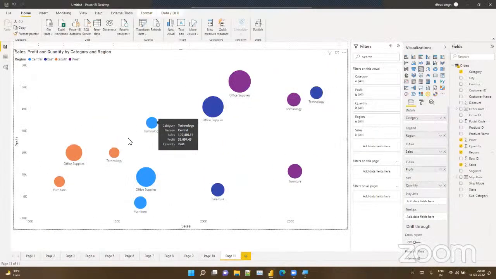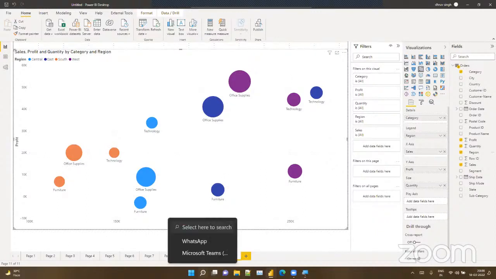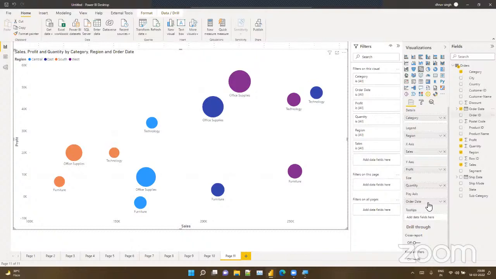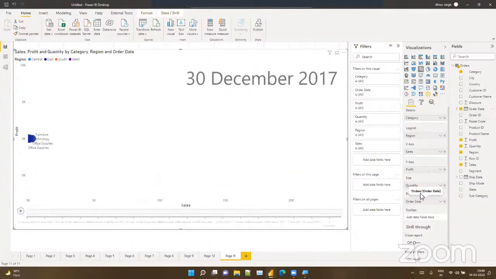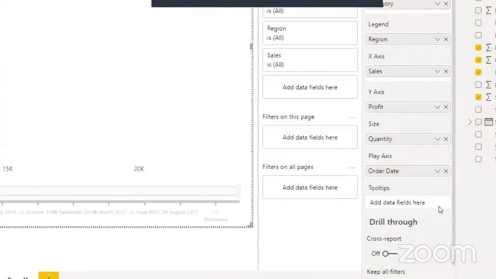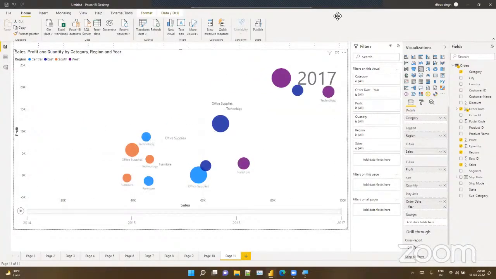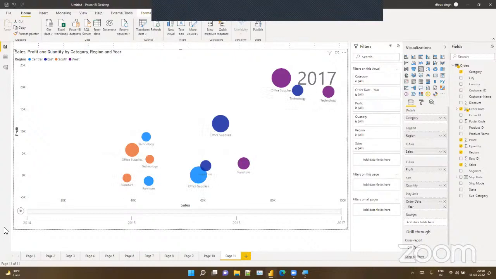Okay, that is how it works. Now the remaining part is play axis. Okay, now what to do with play axis? In the play axis, what we have to do is insert order date. So wherever you get play axis in future, you can insert order date over there. I'll tell you later, but what you have to do is convert it into hierarchy. As soon as you convert it into hierarchy, I'll show you why we convert it into hierarchy.